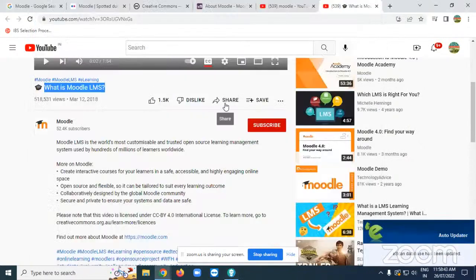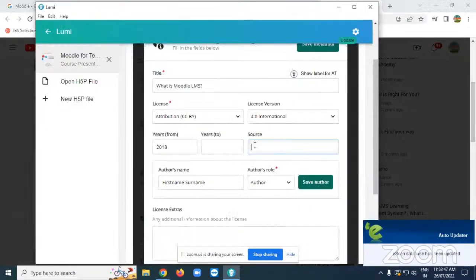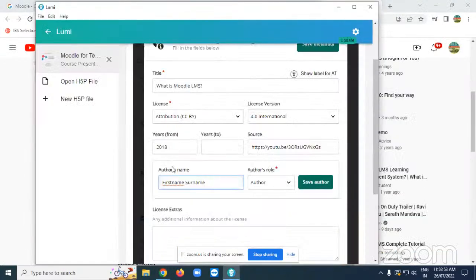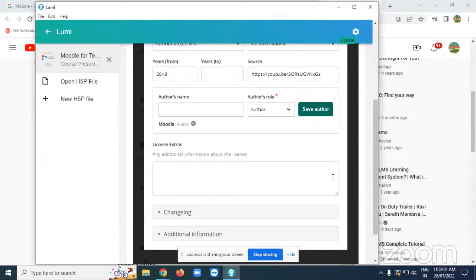Source. We have already copied, no? Share from the share. Okay. Copy is there. Click on the copy text. Author's name, Moodle. Moodle only. It's Moodle, by Moodle HQ. Save. Yes, author, and save metadata.